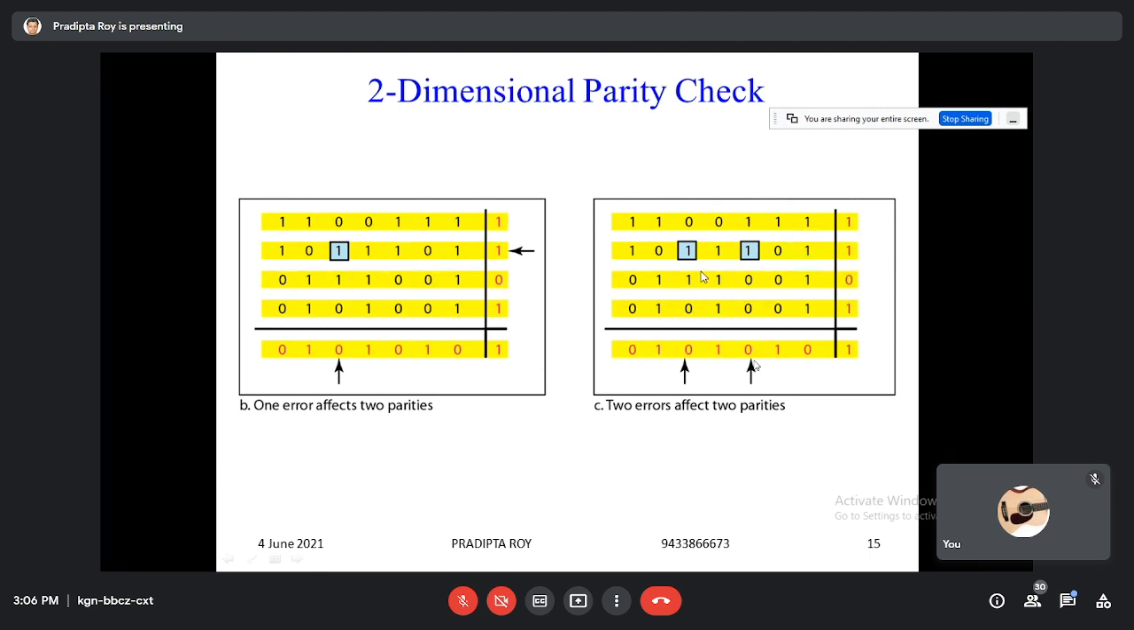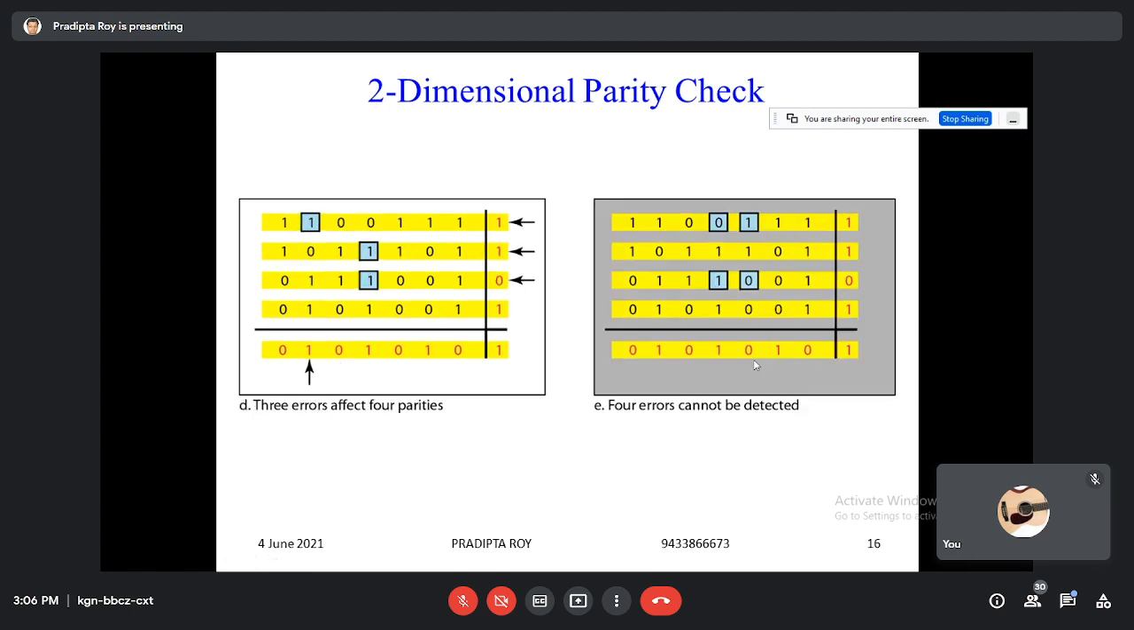Now here you can see the 2 different errors can affect 2 different parities. Here the values are changed in the same row, so that may not be detected by row parity, but that should be detected by column parity. Here is some more example of 2-dimensional parity.